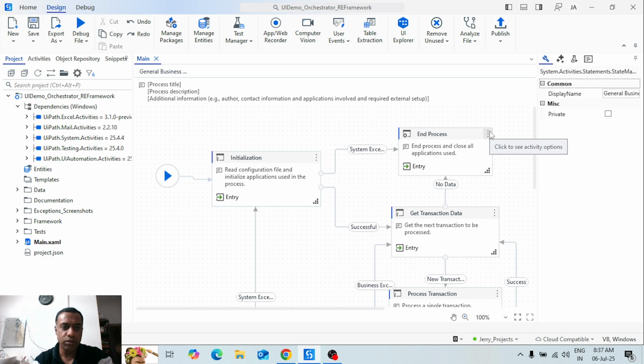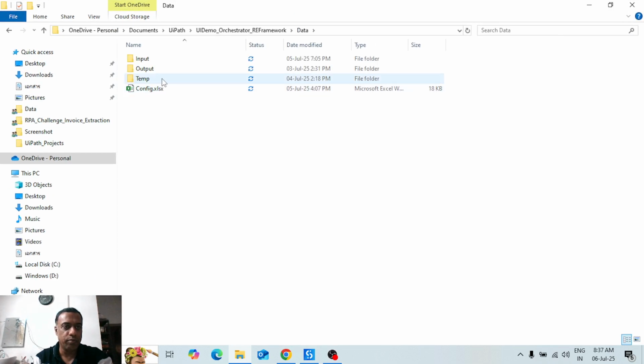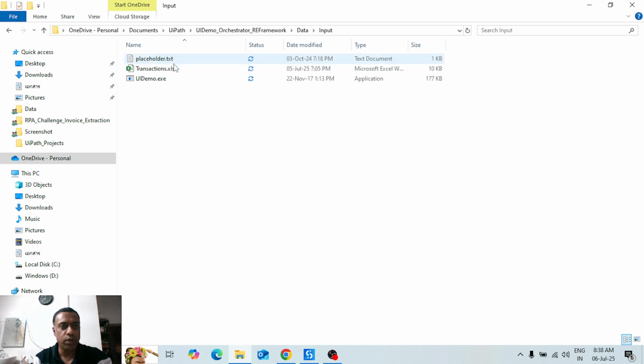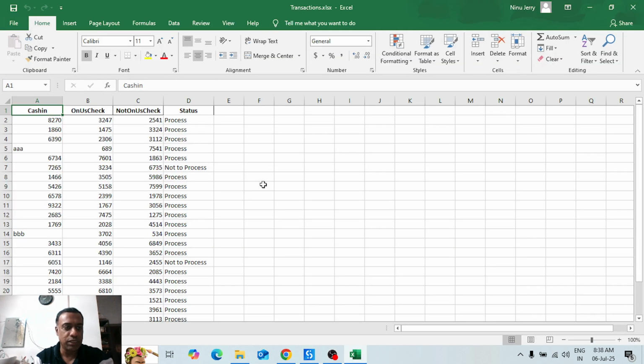So the end goal of this project is, firstly, of course, to use the RE framework template, but to pick up a certain set of records and update this into a software, right? So this is what we would typically do manually. I will take you through how this actually works.